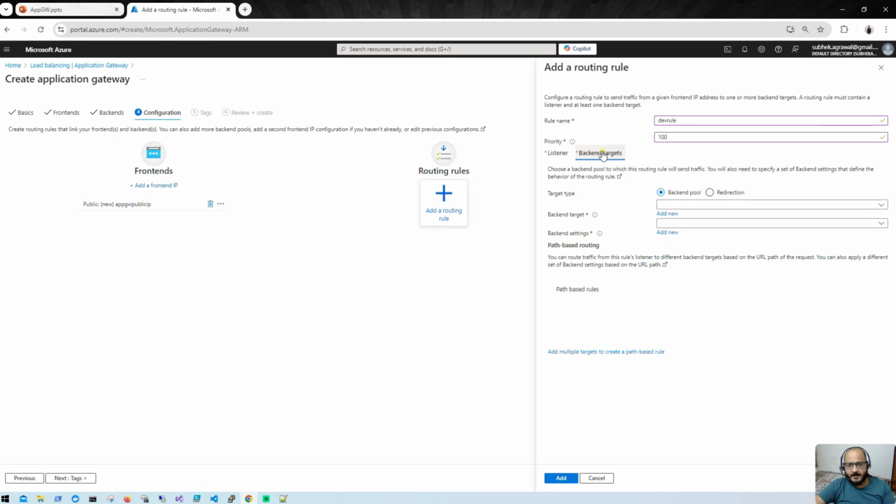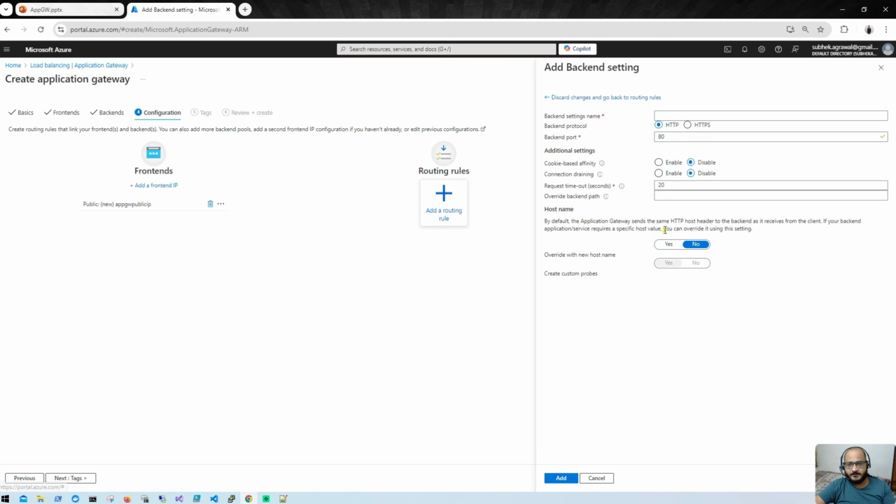Now next I have to add the backend target. So I will use the dev pool, and the backend setting also we have to add. So I will add the dev backend setting, and I will add it.